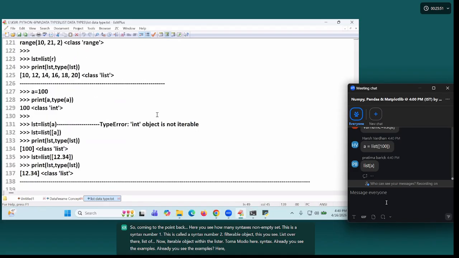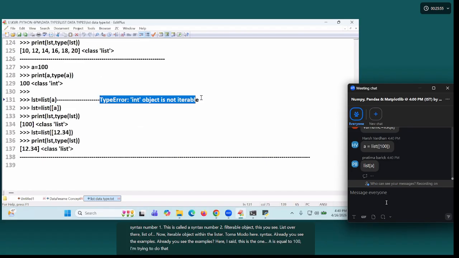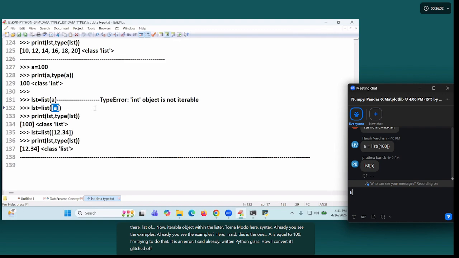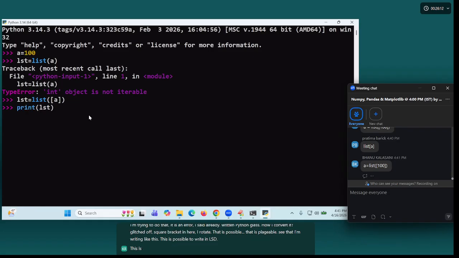Here I said a is equal to 100. If I try to convert it directly, it is an error, as I already said in the Python class. How I converted: list of square bracket a, I wrote it. That is possible. See that I am writing like this. This is possible to write in lst. Understand? Already said or not said? Then why are you not remembering?